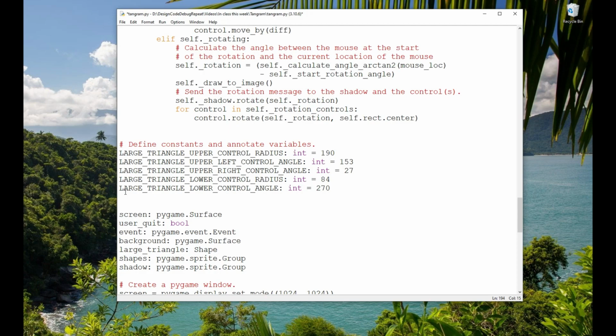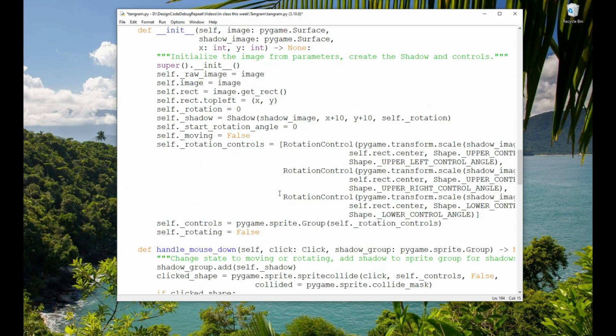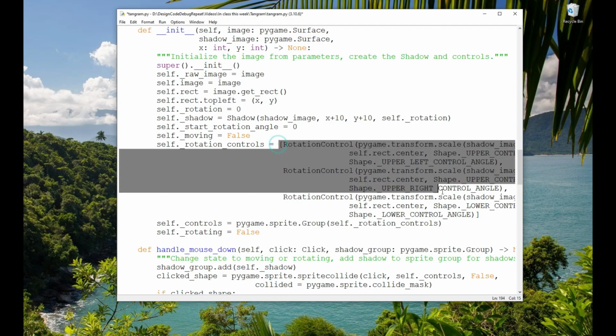We'll add in constants for another shape. I have a square. The reason I chose the square is because A, it's not another triangle, and B, the other shape is the parallelogram, but that can also be flipped. So I was thinking of subclassing shape for the parallelogram because I want to add the flip behavior. All right, so with all of those constants, I'm going to grab the rotation control creation code.